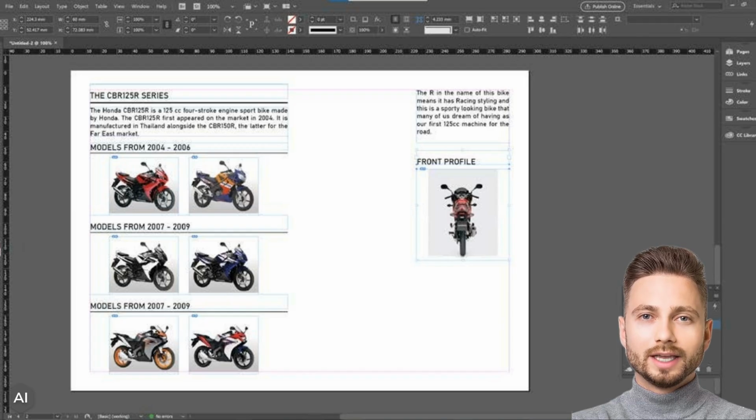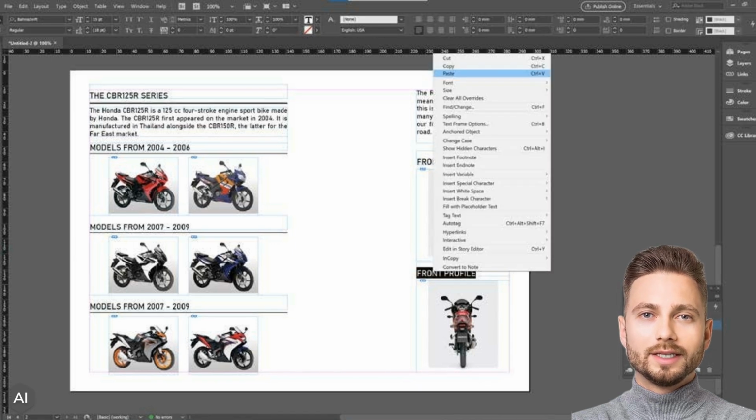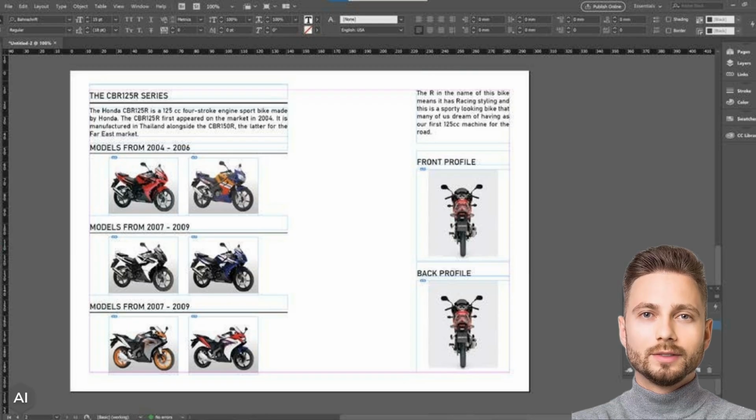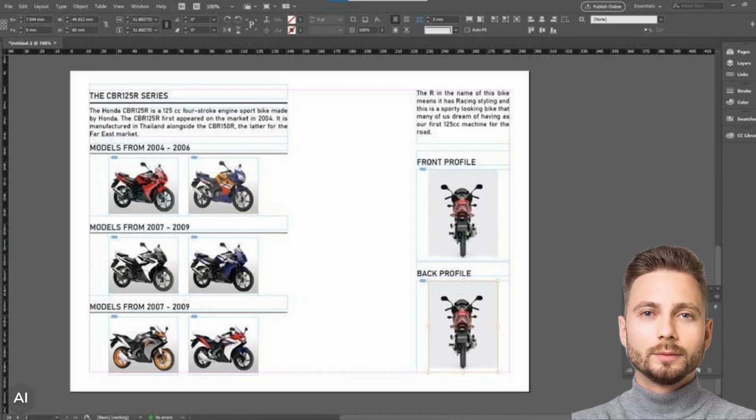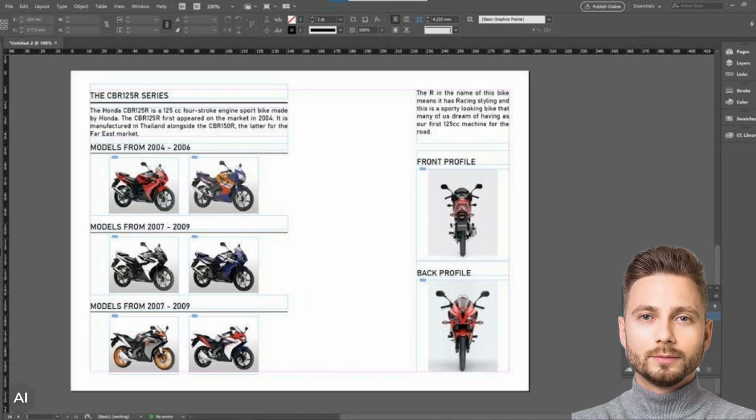The last inserted text frame and image should be selected and copied. The starting position for the copied elements is at Y-coordinate 125.217 millimeters. The text and image should be replaced with the corresponding elements. Thus, the text Front Profile is replaced with Back Profile by using the copy/paste option. The image 8 is replaced with image 9.jpg using the Place option. Click Open. You can see the result.